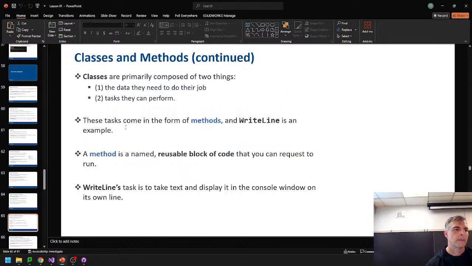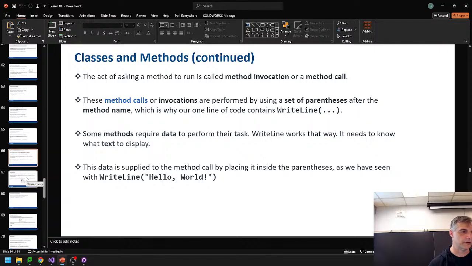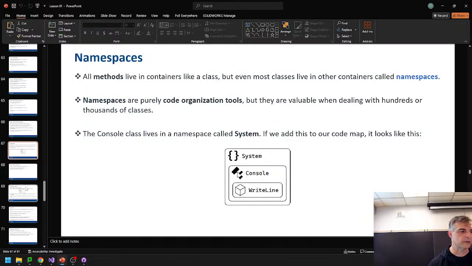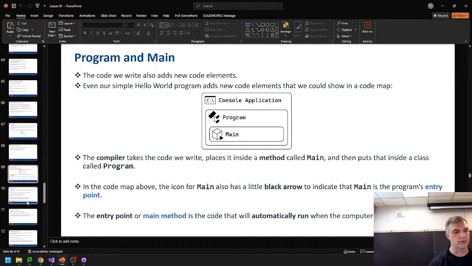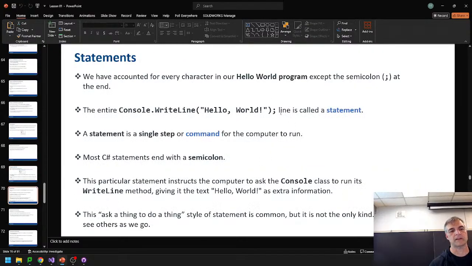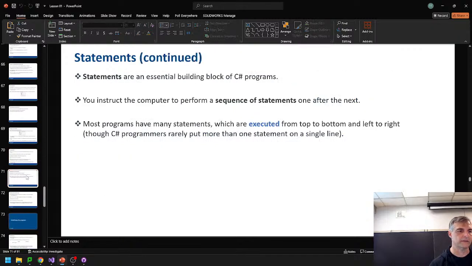So again, classes have two primary things that they do. They have data and they have tasks, and methods are just a way of executing those tasks. That's what we talked about. I'm just going to make sure that I covered everything for you. Because we talked about namespaces, I want to skip down to the program and main. So again, main is the entry point. That's what we talked about before, and statements have to end in semicolons. We talked about that, so you should know all that stuff.